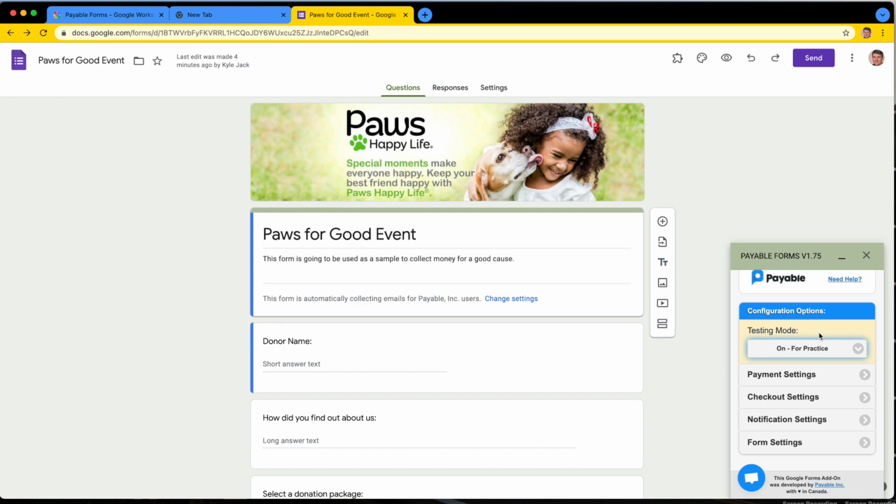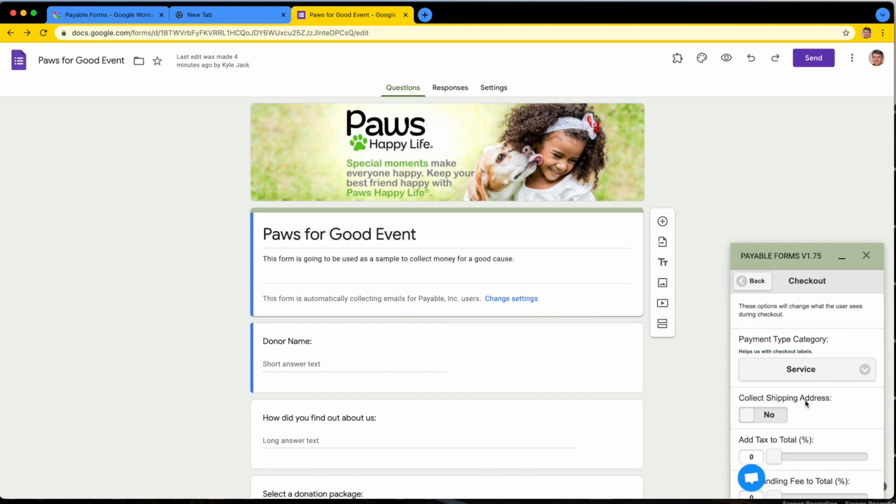One thing I would recommend if you're doing fundraising and donations is that you go into the checkout settings. On this payment type category, we're going to switch this to donation. What this does is change some of the labels on the checkout to say donate or donor as opposed to buy. So this will just change a little bit of the language there.